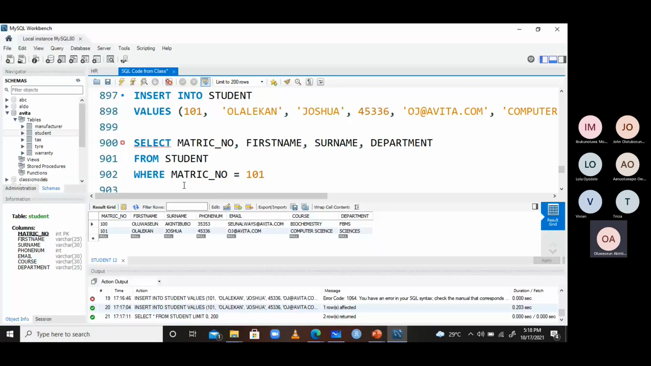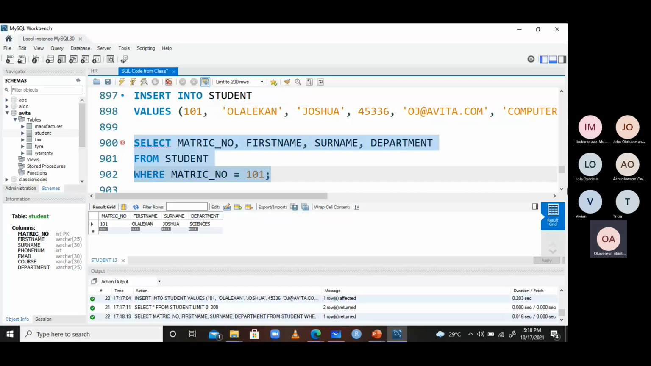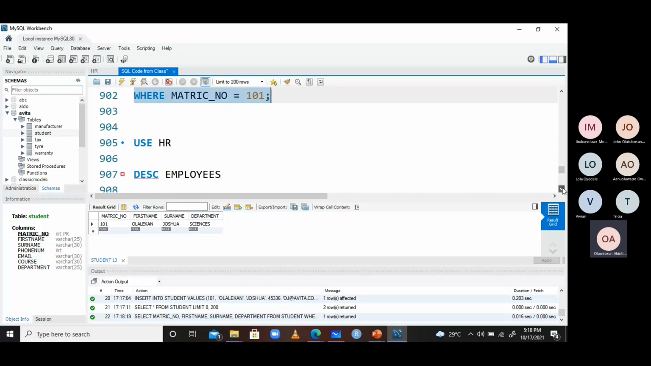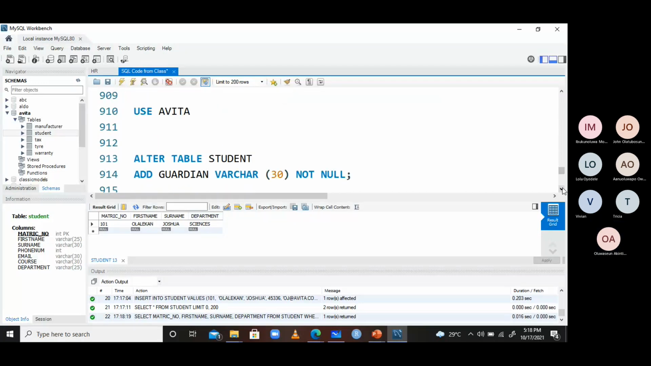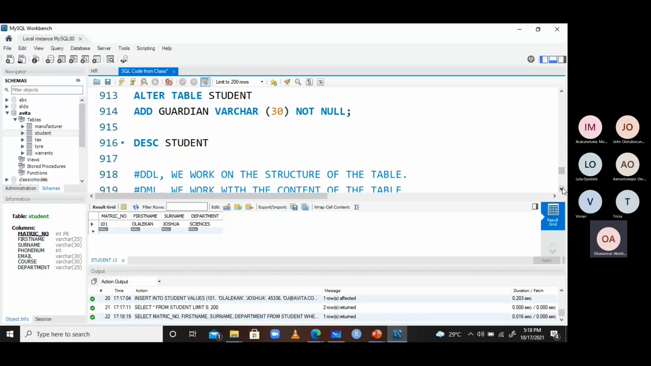All right, so we can now begin to write a select statement against that table. Select matric number, first name, surname, department from student where matric number equals 101. If we run that, it just brings Olalikon. Can you see? So basically, it is not rocket science, right? So that is how to insert.